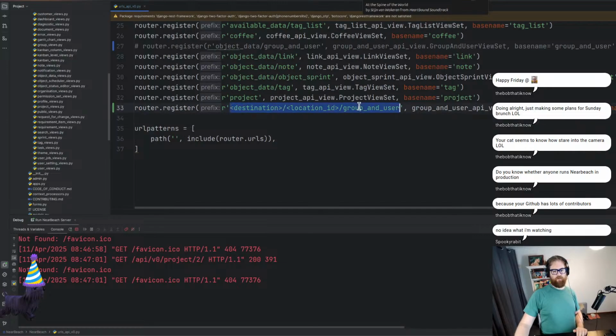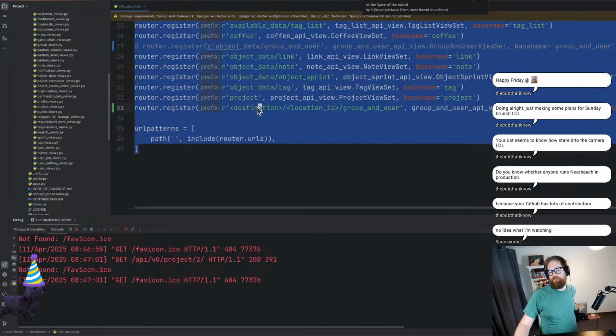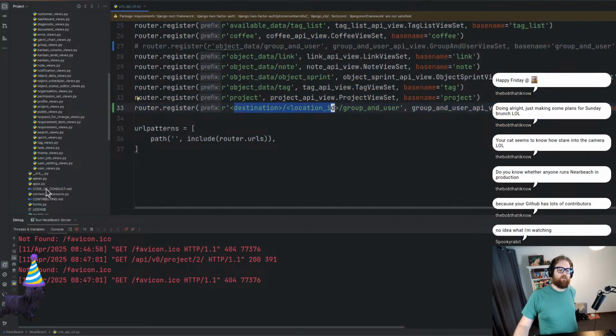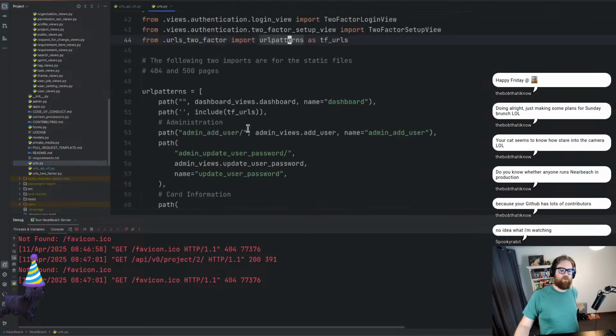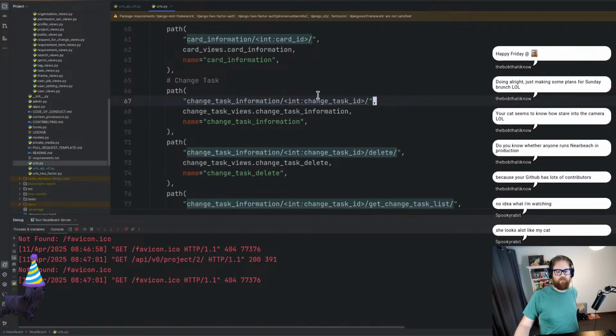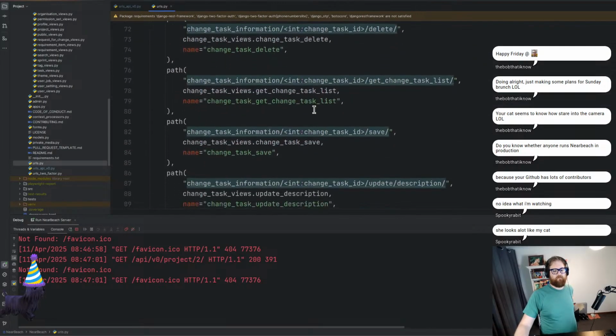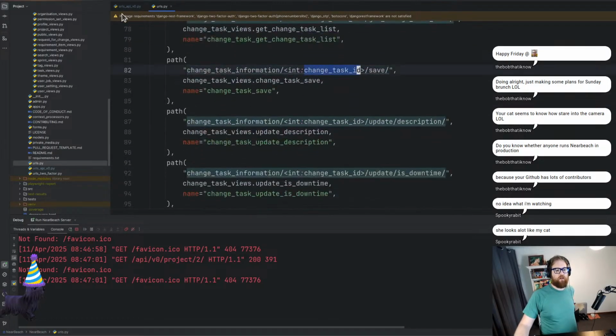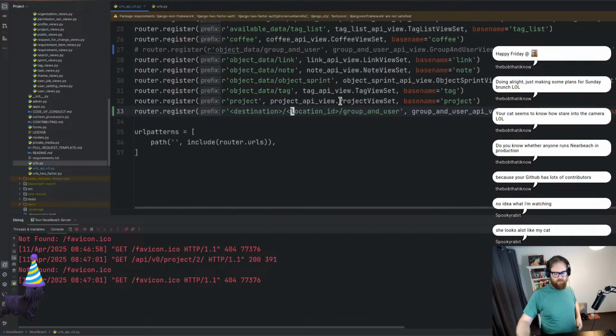Alright, so we've got this now, but I don't know if that will work. However, we'll look at the URLs, see how I've done it in here. So that's just the path. Yeah, I should put int in there. But yeah, I don't know if that R is going to work.